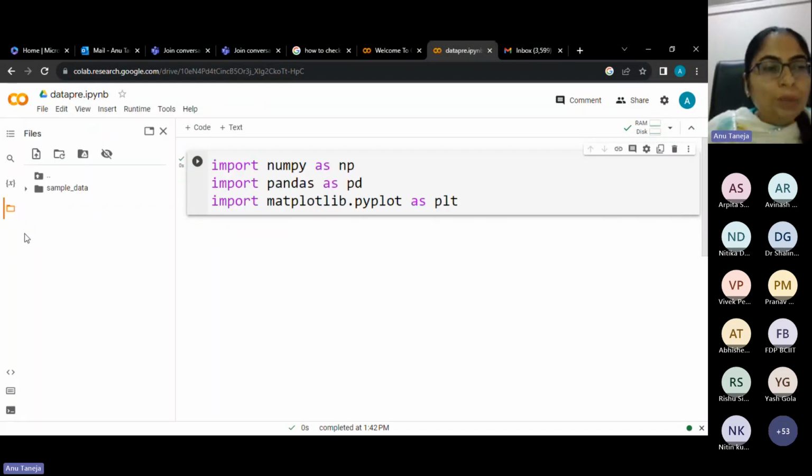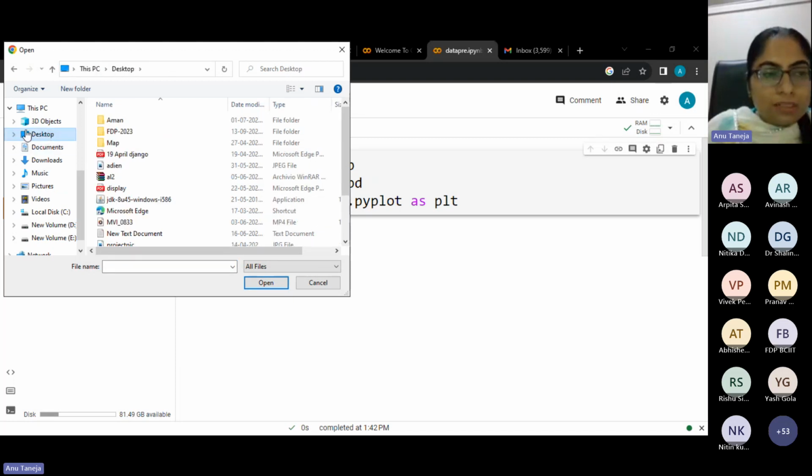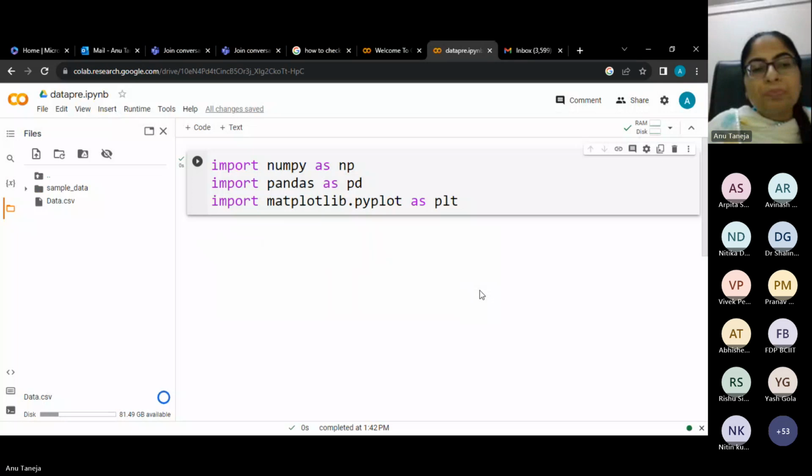Now you want to upload the data, because first step is to collect the data. So I have created a random dummy data set to explain the concept of data pre-processing. How will you upload? You will go to this folder in files. You will go to the upload, and I have saved my data on the desktop in FDP 2023, and this is the data CSV file. So I'm just opening this. Loaded successfully, you will be able to see your CSV file here, that is data.csv.